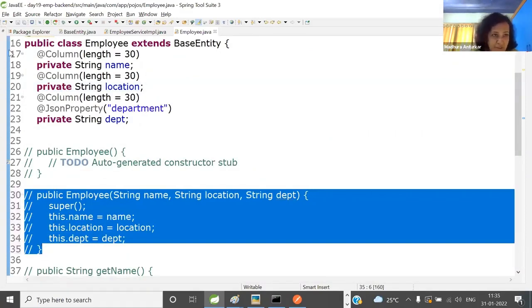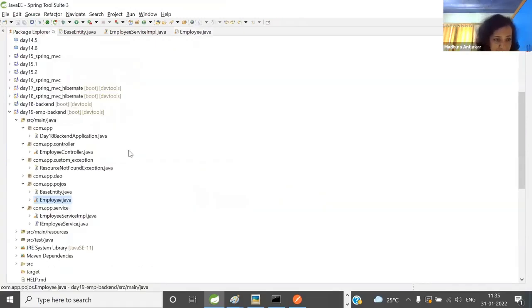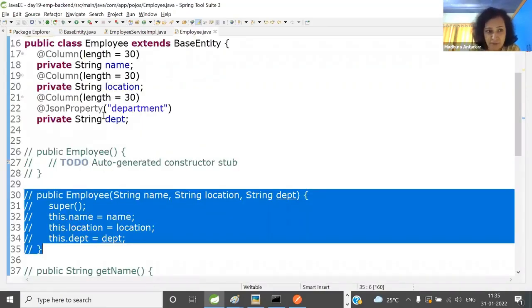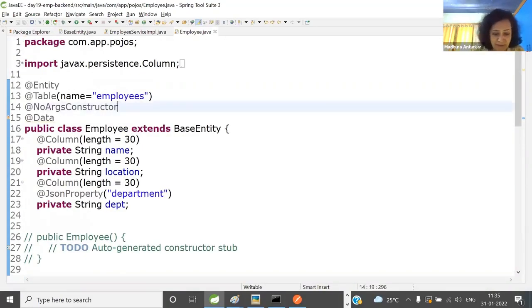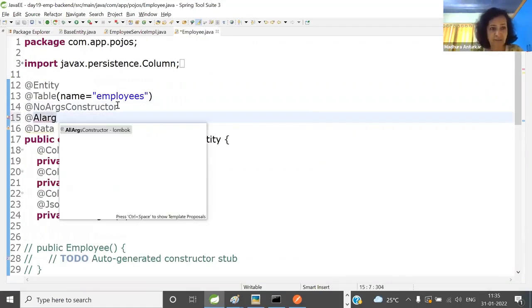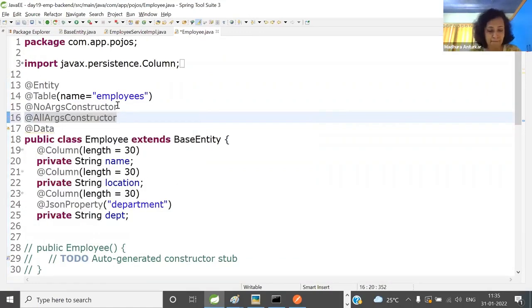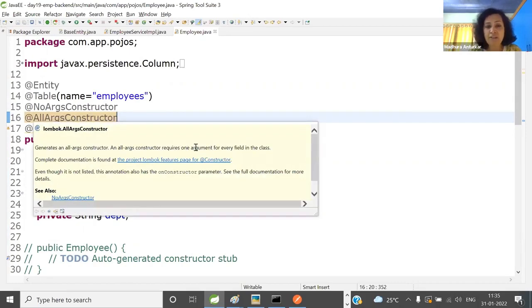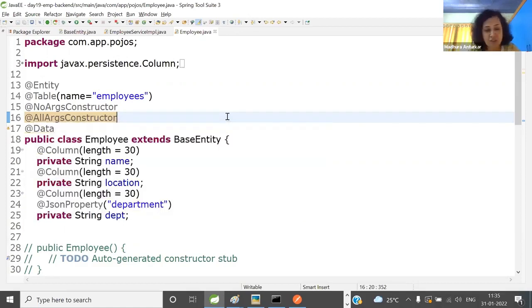Just give me a second. I'm just checking. Are we using it explicitly anywhere? No. So, okay, I can give you more. Sorry, my mistake. I thought we were using it. And there is another constructor called AllArgsConstructor. As the name suggests, it generates an all-argument constructor, requiring one argument for every field. In short, it is generated.